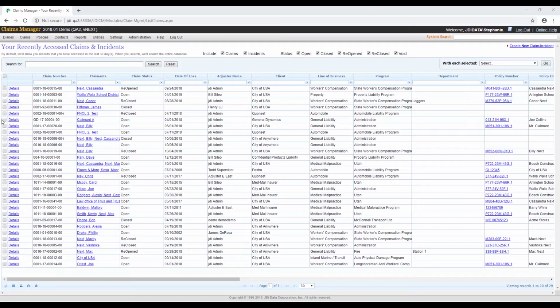in our 2018-01 release. To access this functionality, you need to start from a workers' compensation claim and select the Employment tab.